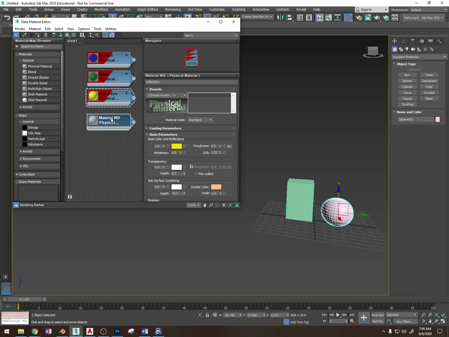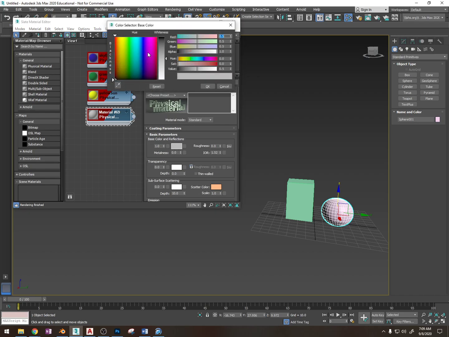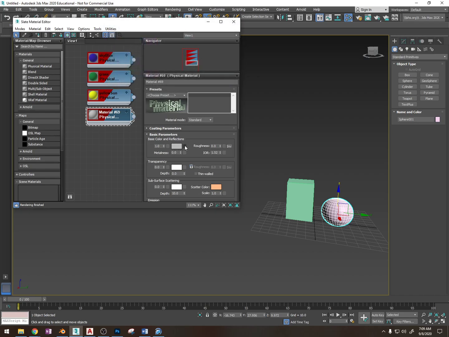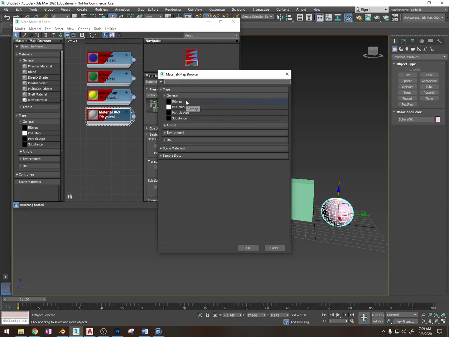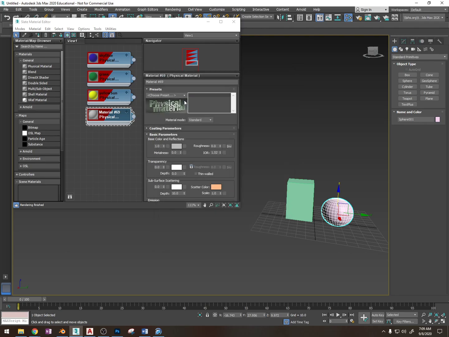I'm going to minimize this, double click, activate it, and I'll name this in a second once I figure out what material it's going to be. Right click, show shaded material in viewport, and now, instead of clicking the color box to change the color, I'm going to click this little box right next to here, and then I'm going to double click bitmap. A bitmap is another way of saying that it's an image that I'm using as a material.